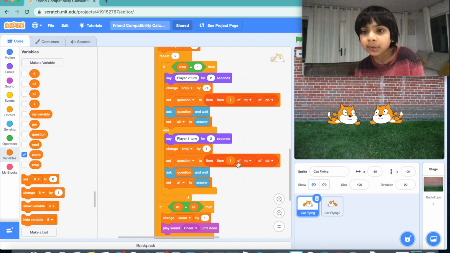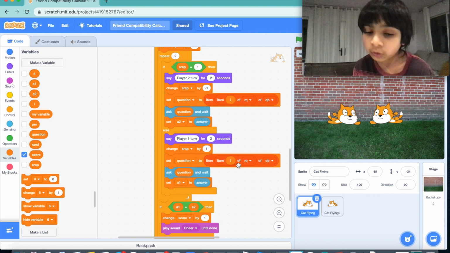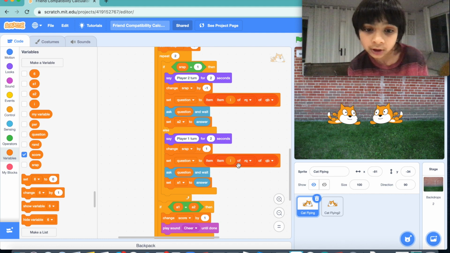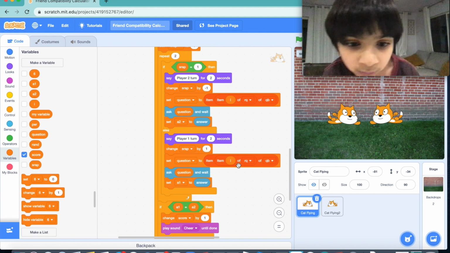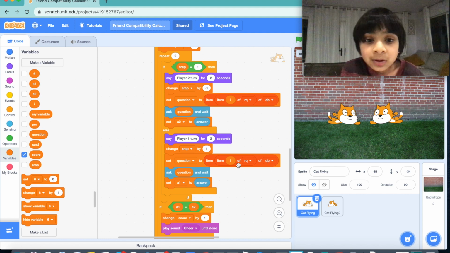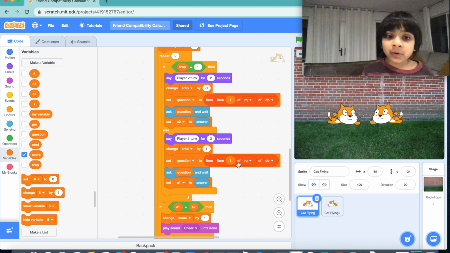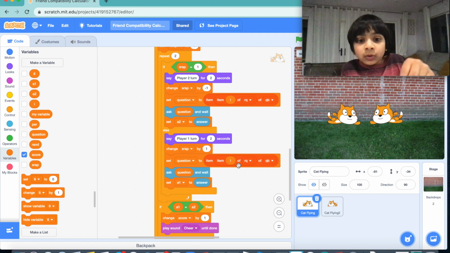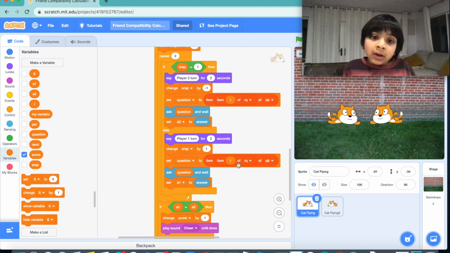This will happen on the first turn of each round. So say player 1 turn for 2 seconds, change scrap by 1. So that'll be if scrap equals 1. That means if player 1's turn has gone by, then it's player 2's turn, who will minus it by 1. And if scrap's not 1, then it'll be player 1's turn. So that's why that's there.